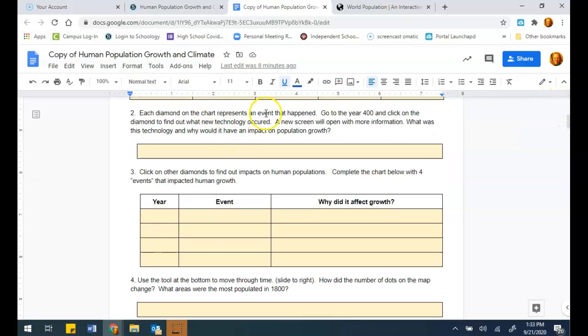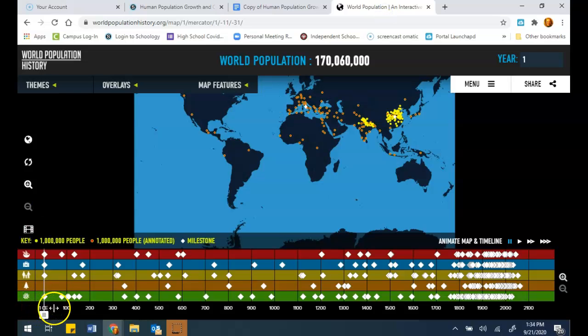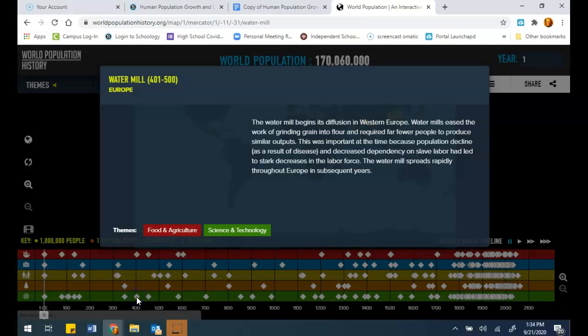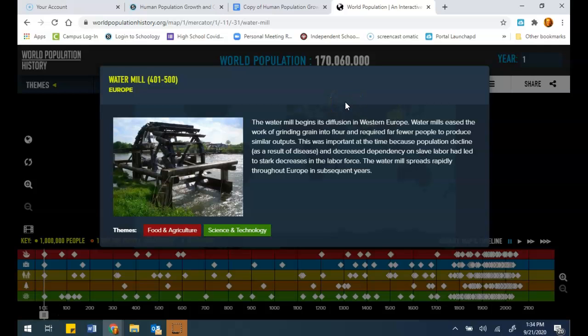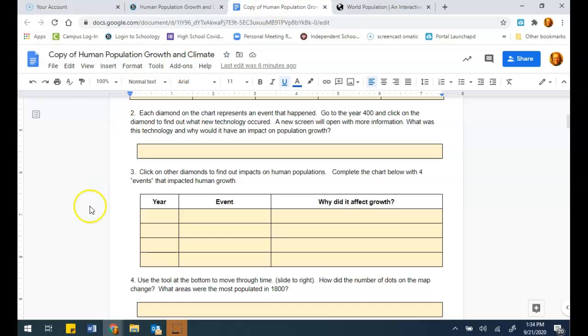Each diamond on the chart represents an event that happened. Go to the year 400, click on the diamond to find out what new technology occurred. Okay, so the year 400. So I got years at the bottom. Here's 400. The new technology right here was the water mill. And if I click on it, I get a box of info. Okay, and it shows up actually in food and agriculture and science and technology. And I can read about that and then summarize it in the box there.